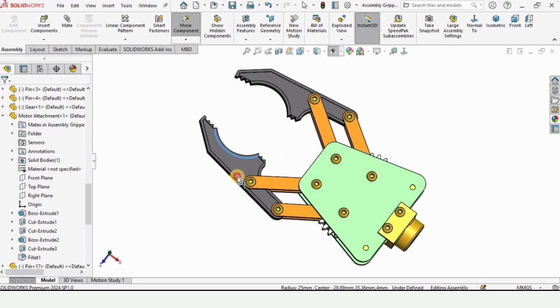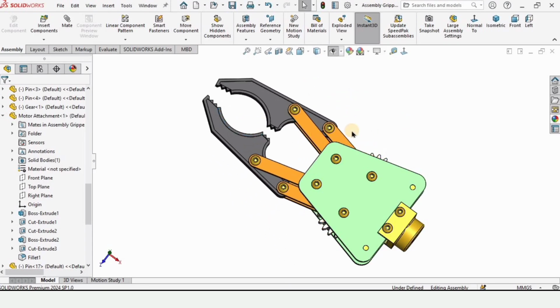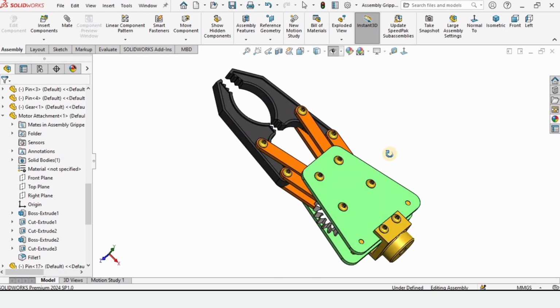In this video we will be designing this green colored plate for this robotic gripper. So let's begin.